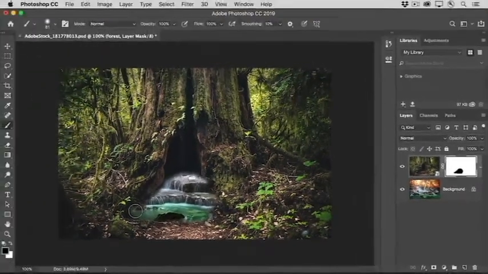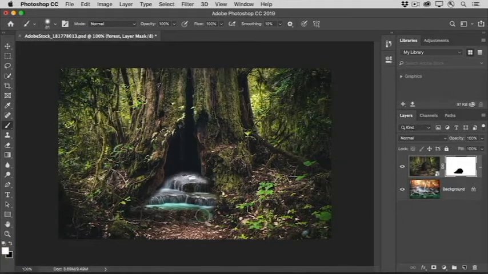If you want to bring back something that you hid, maybe part of the forest, just press X on your keyboard again to switch to white paint and paint over something that you hid. Continue to press X back and forth as you paint to switch between black when you want to hide the forest and white when you want to reveal the forest. So I'm going to switch to black again by pressing X.